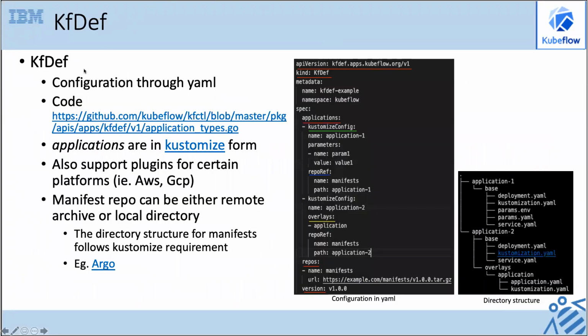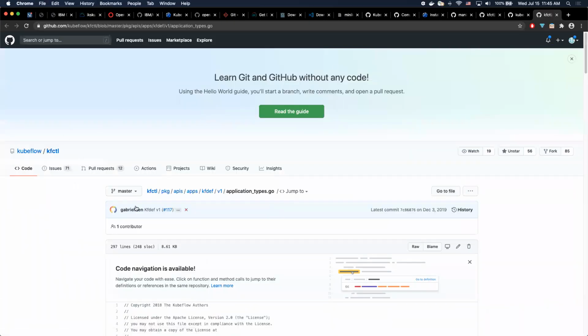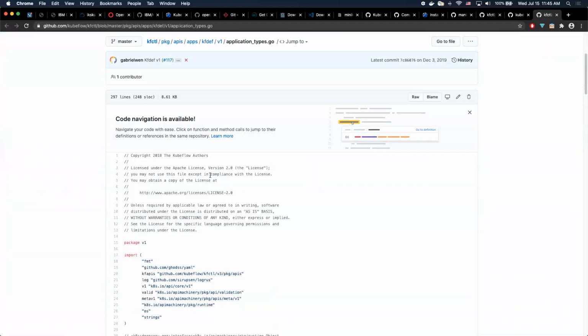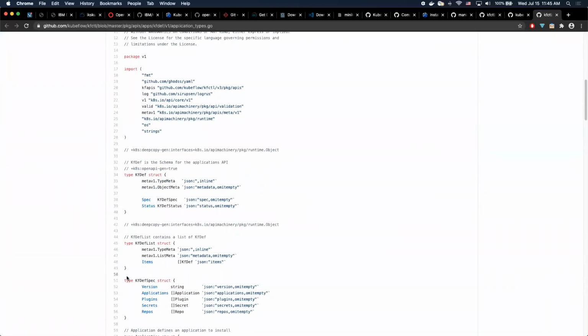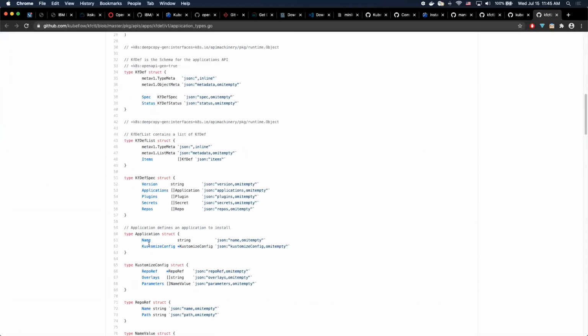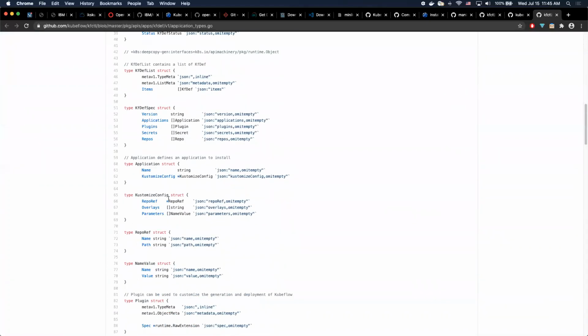So for the KFDef configuration, we'll go a little bit deeper into it. This is what a KFDef configuration looks like, right? It has an API version, a kind, and it is defined as a KFDef. This is all defined in the Kubeflow kfctl project under the APIs. So you can see the KFDef definition, KFDef spec, what the application looks like, and what the Kustomize config has: all these fields, repo reference, overlays, and parameters.